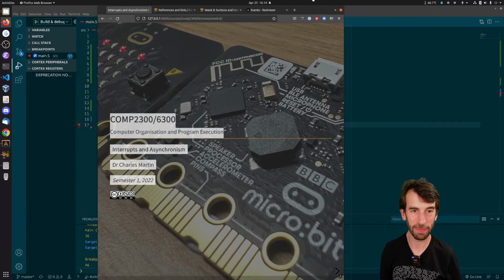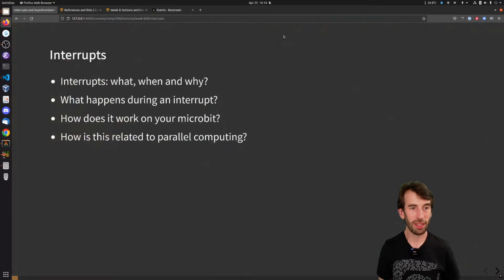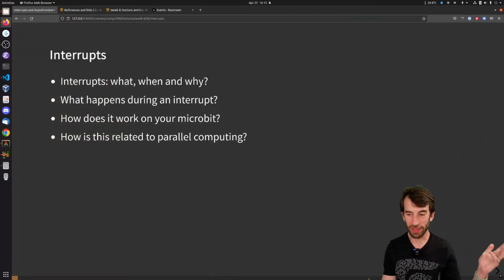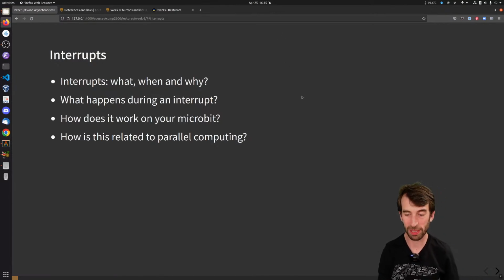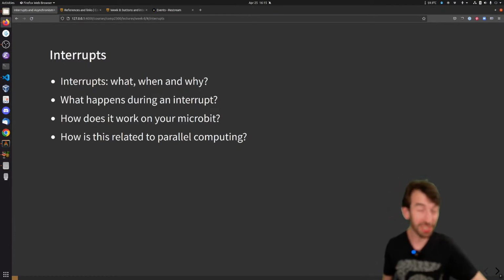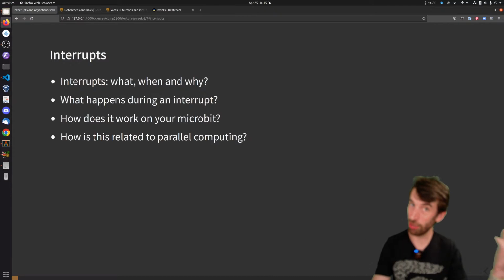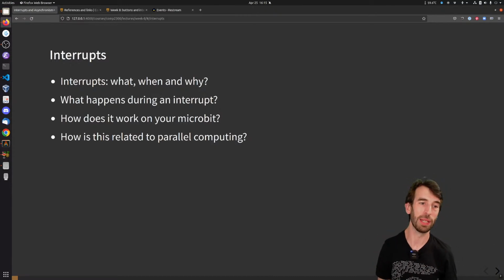Back to the lecture. Ooh, now things get interesting. Interrupts. This is the story of this week. We're going to talk about what is an interrupt, when an interrupt happens, and why we might be interested in interrupts. Then we're going to talk about what happens during an interrupt, which is quite interesting actually. Learn about how it precisely works on your microbit. Our theme of this course is having a concept and looking about precisely how the CPU deals with it. Then we'll learn about how this works on your microbit.